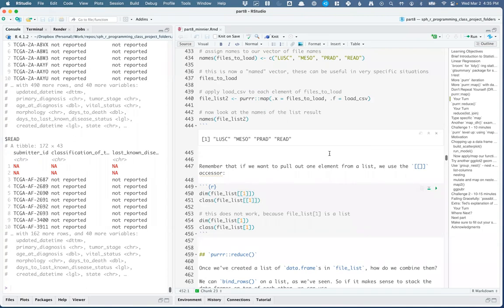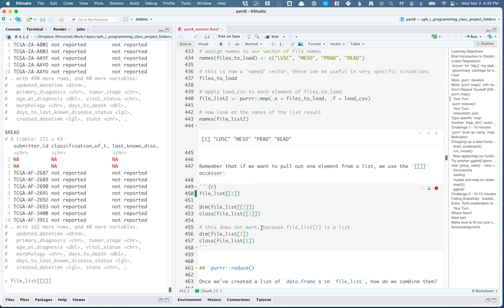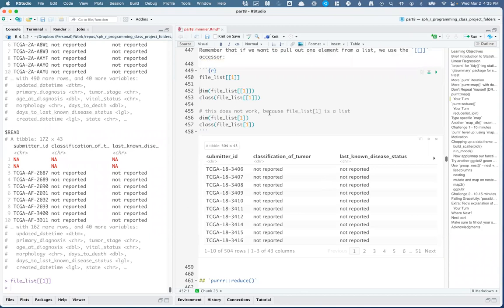And then just to show a little bit more examples with the bracketing. When we want to pull out one element from a list and have it be the type of element that is contained in that element, for example, if I want to pull out, let's say, the READ data frame, the way I would do that is with the double brackets. So here I'm pulling out the first element with double brackets. I'll just put that first. We can see it's pulling out a tibble, and we can actually run functions on that.